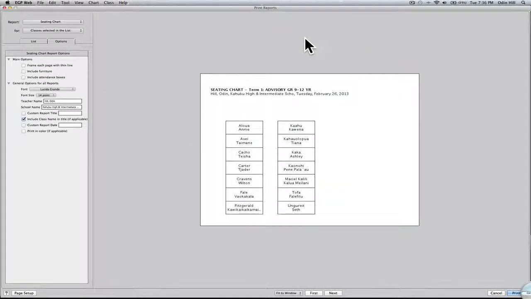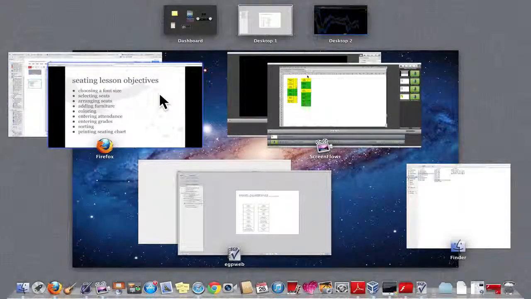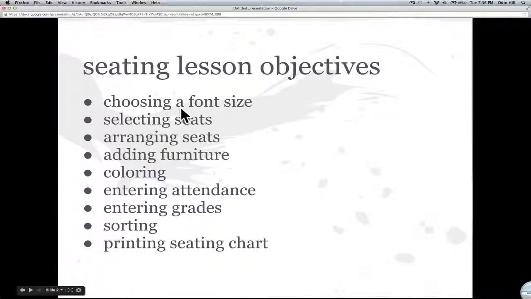So that covers the seating portion of the easygrade Pro tutorials. And just in review, we covered choosing a font size, selecting seats, arranging seats, adding furniture, coloring the seats, entering attendance, entering grades, sorting seats, and printing seating charts.